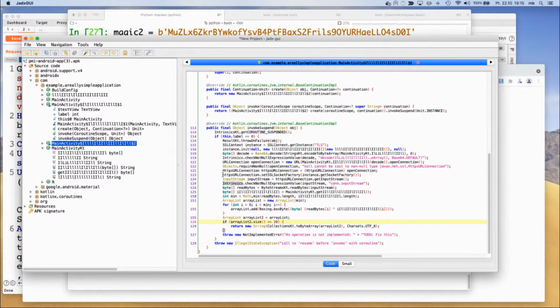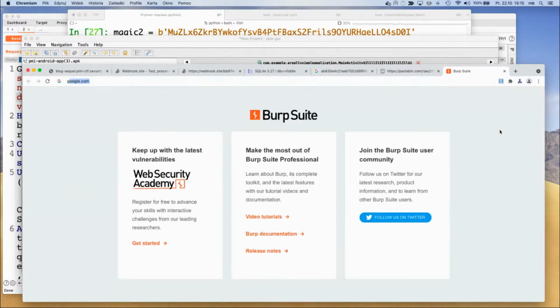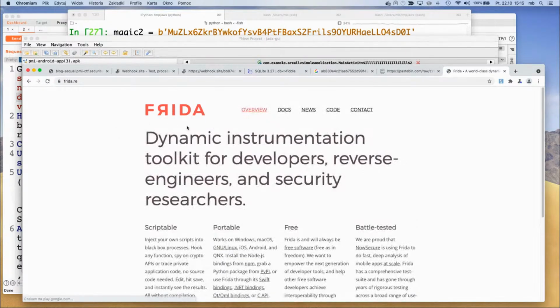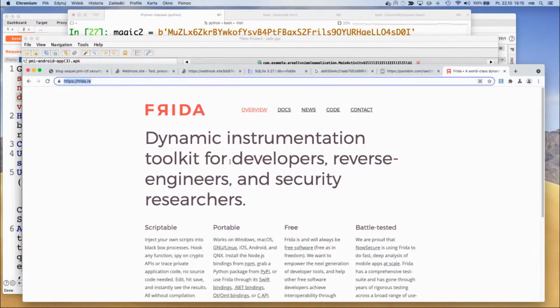You could use a really neat tool that is called Frida, and with Frida you can change the way a function works in a dynamic way. It is a really nice tool. And there is also another tool for Android, but I forgot its name.